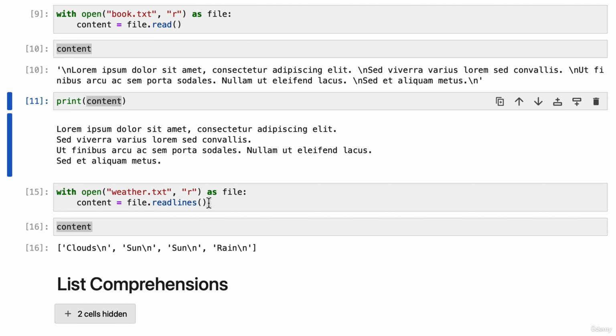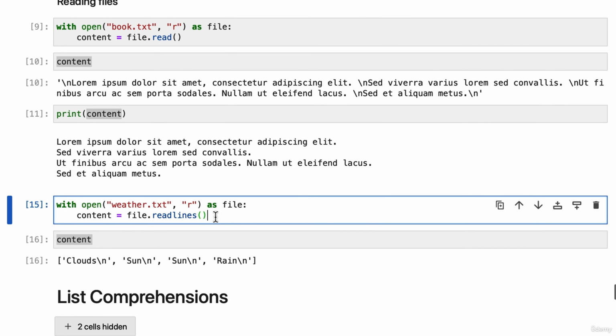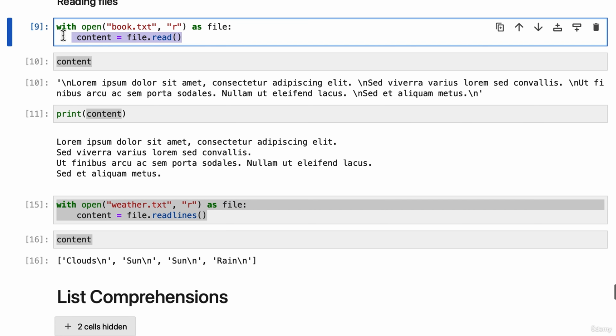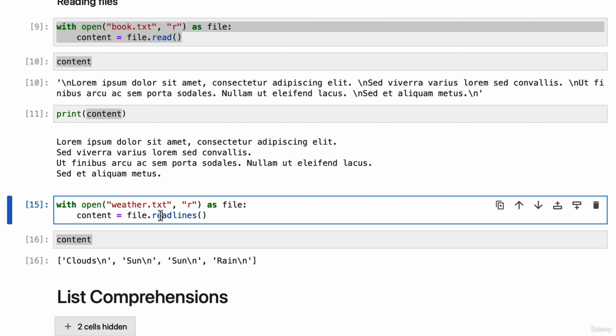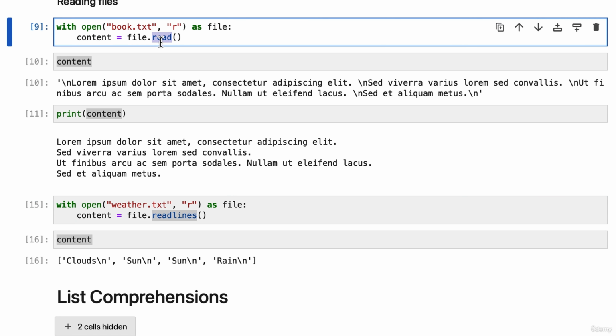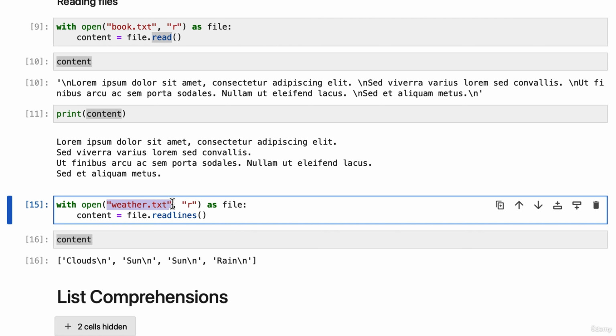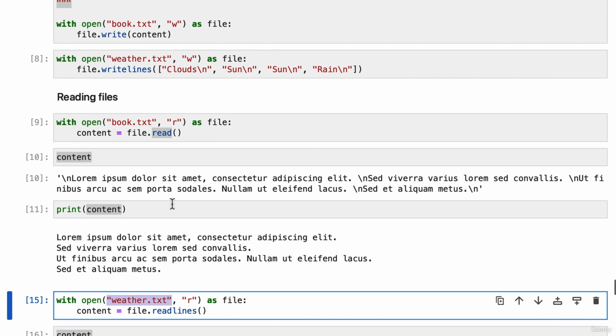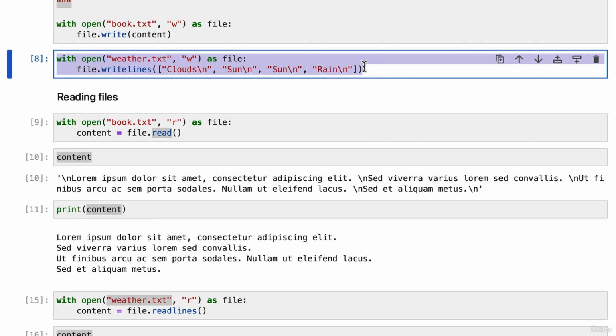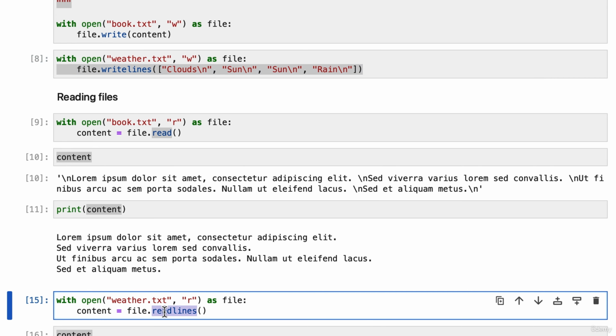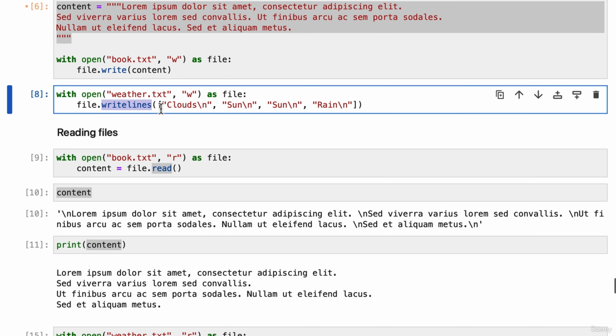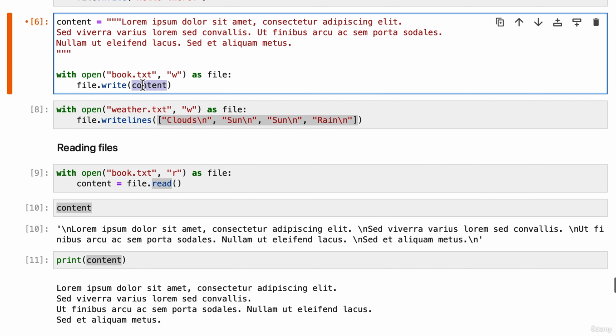Lastly, the readlines method. So you see that the difference of this and that here is the method. This is readlines, this is read. And of course, this time I'm reading another text file. I did create this text file up here using the writelines method. So writelines is the homologue of readlines, basically. With writelines, you provide a list of strings. But with write, you provide a string.